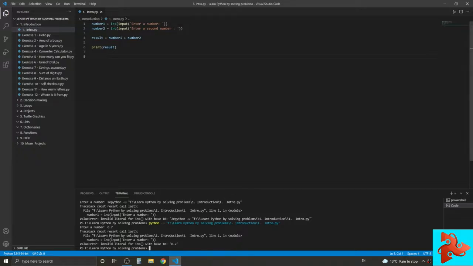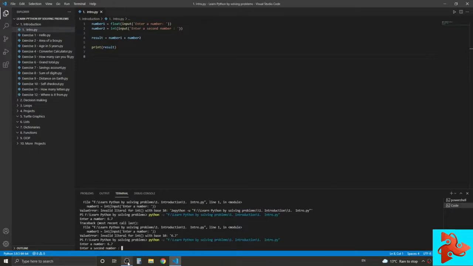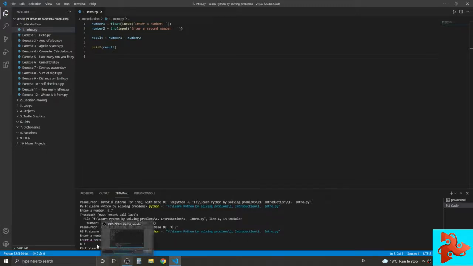Well, we can solve this very quickly. Instead of int, we can use float. And now if we run our code, as you can see, we can have 6.7. It works fine. Let's say plus 2, and it will give us the result.